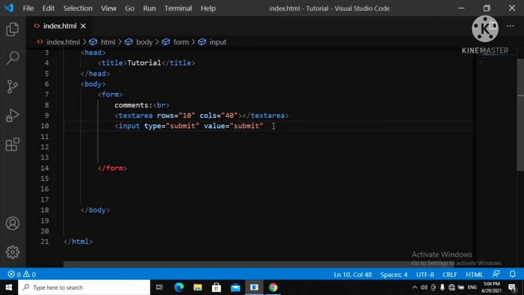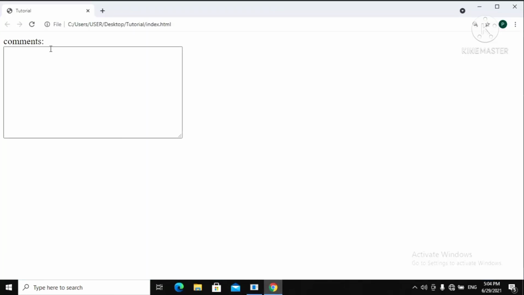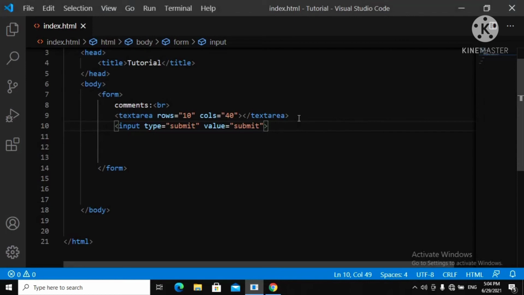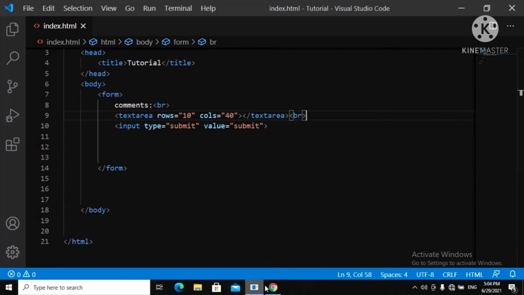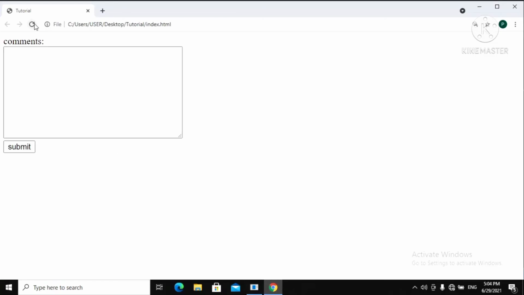Now let's close this and load it on our page. You can see we have a submit button. When the user places their comments, they can submit. Now if you don't like the way it is on the same line and want the submit button down here, you can simply use your break tag over here. It's very simple. Then you refresh, and you can see now the submit is down there. This is a comment box. When they comment, they submit.